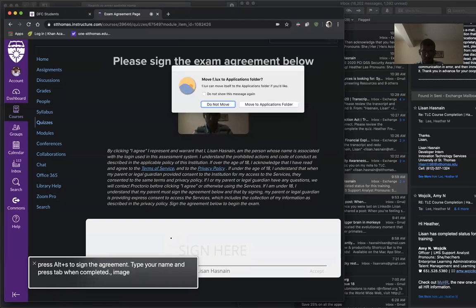Yeah. So it's an image when that should be a text field on its own. From a usability perspective, I think it would be much better if that was just a standalone text field, or if that was a button or a checkbox that we could click, and then it would enable us to type in the text field to put our names over there. Press Alt plus S to sign the agreement. Type your name and press tab when completed. Image.